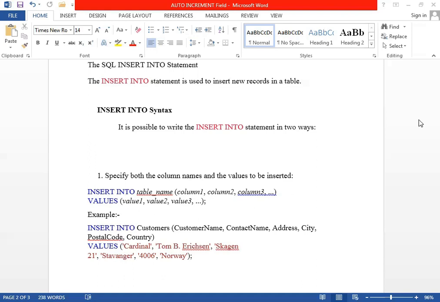Now there can be another type of INSERT INTO table. For the specific case, we can give an example: customer name, contact name, address, city, postal code and country. So these specific names have been called. That is why the values part should also specifically have its corresponding matched pair. That is, first name is here Cardinal, contact name is Tom B., address is Erickson, and it goes on like that one after the other. We have to make sure it has exactly the same number of arguments with respect to the same number of fields.